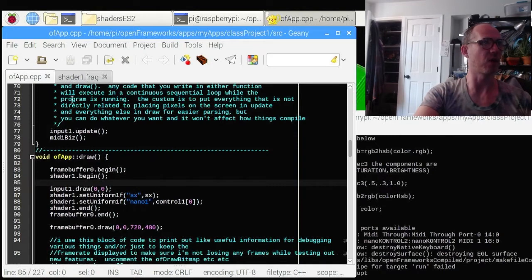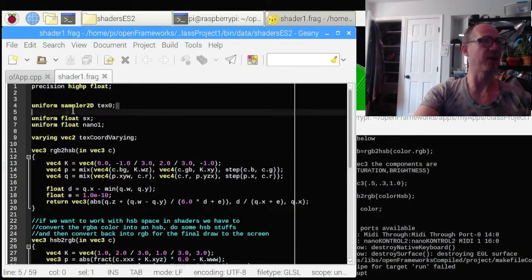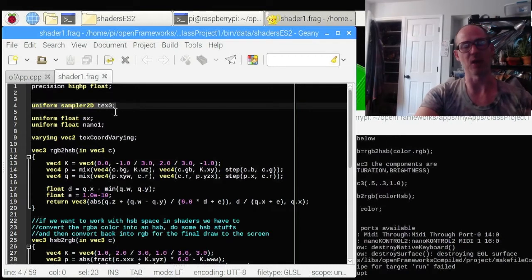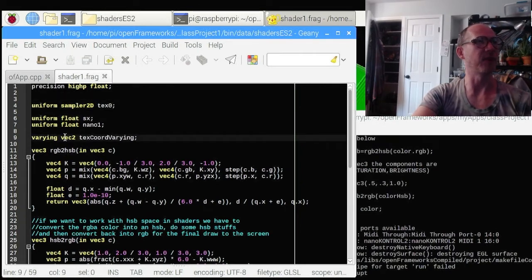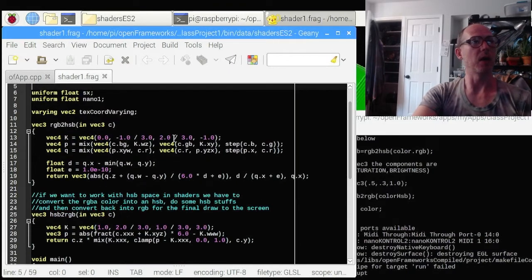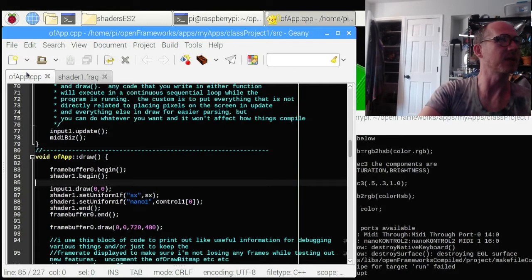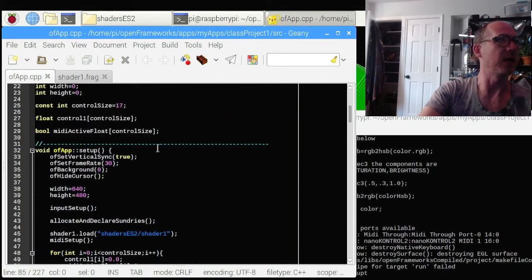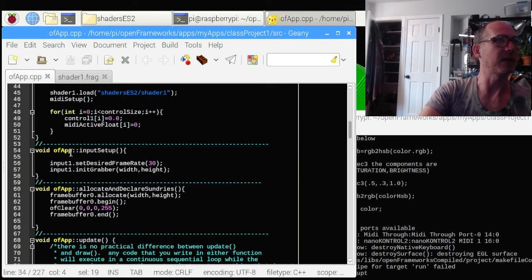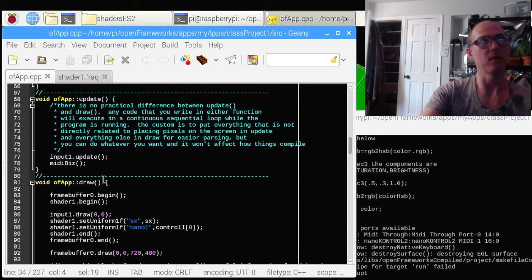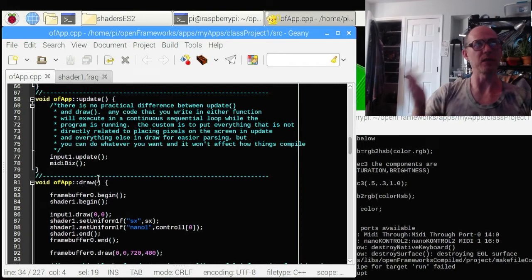So input 1.draw means over here we have some sort of a data type called tex0, which is automatically generated. We'll talk more about how to bind multiple textures to the shader once we get into the feedback section of the class. But we have these uniforms, and then we have this varying. So a uniform data type for a shader, you need to understand first, how does a shader work? So this ofApp.cpp, we see up here that its frame rate is 30 frames per second, meaning that this code, the update and draw, these are cycling and running 30 times per second.